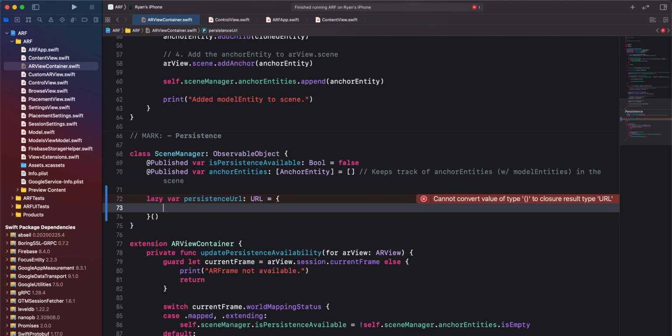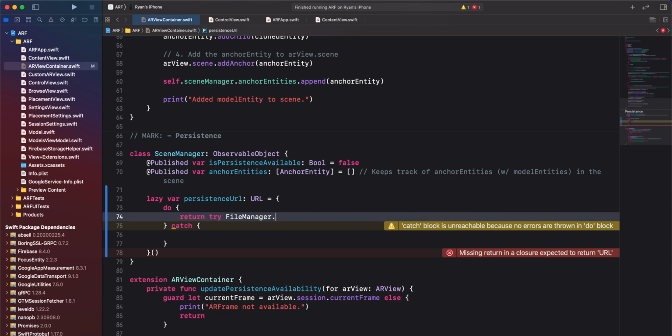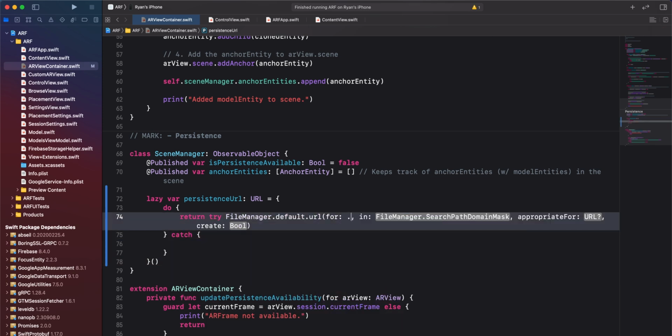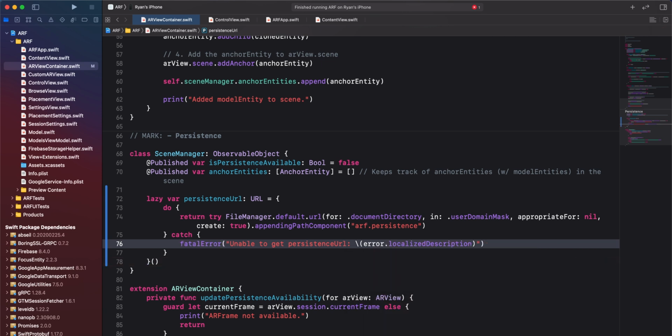We'll use a do-catch block to obtain a URL from the file manager. In this case, we'll pass in document directory, user domain mask, nil, and true to the constructor for our URL. We'll also append path component arf.persistence. If we're unable to get a URL from the file manager, we'll create a fatal error with the message unable to get persistence URL and use string interpolation to provide a localized description of the error. Note that using fatal error will crash the app. We're using this to make sure that the developer knows something went horribly wrong.